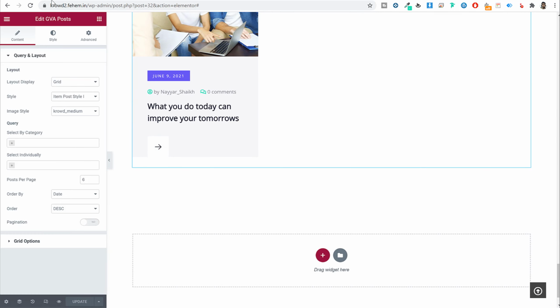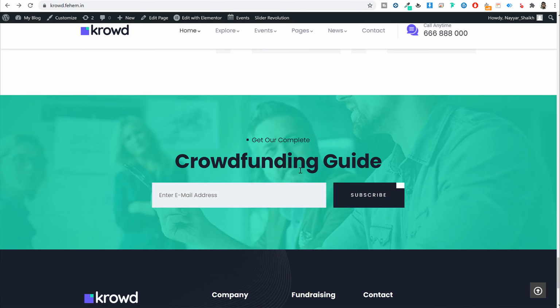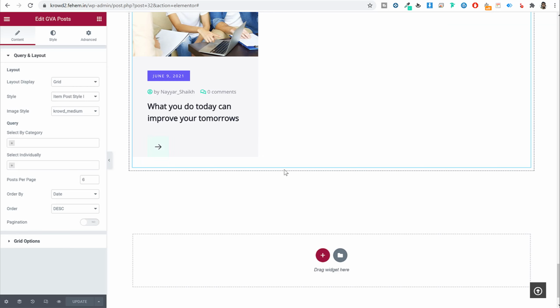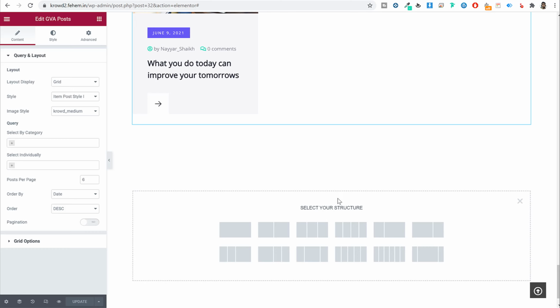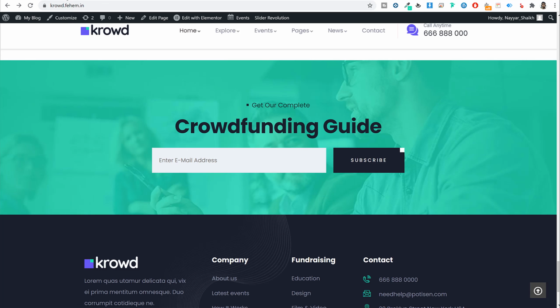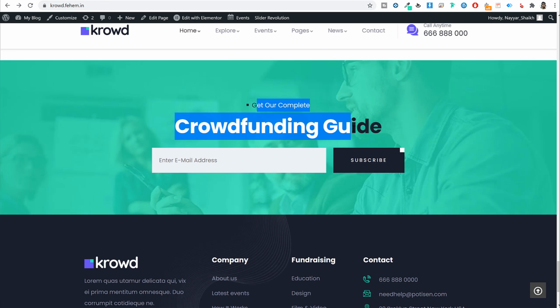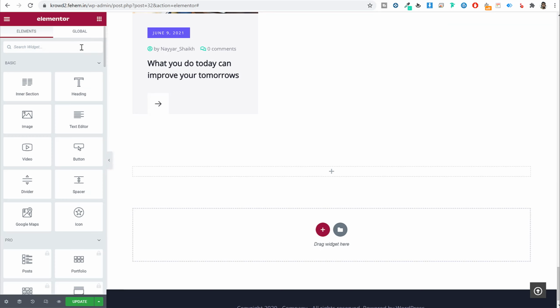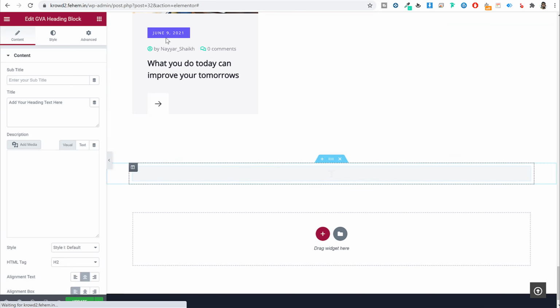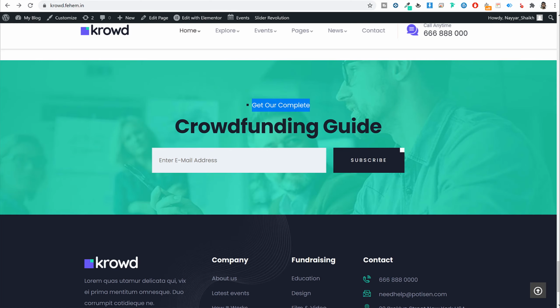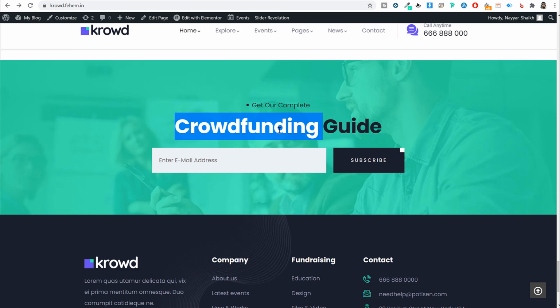And finally, at the bottom, we have the last section, which is this newsletter section. So to add this section, plus button, add a new row, single column, single row. Now we have to add this heading block at top. So search for that heading block at top. All right. This is your subtitle. And after that, you also have the title.